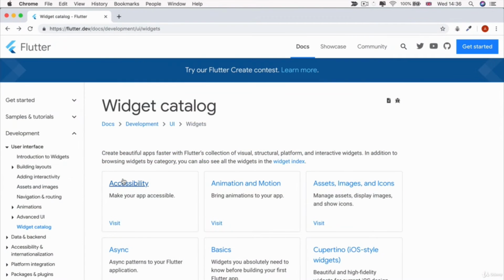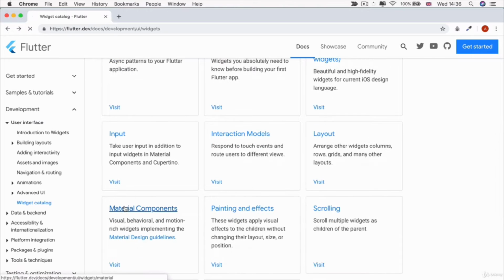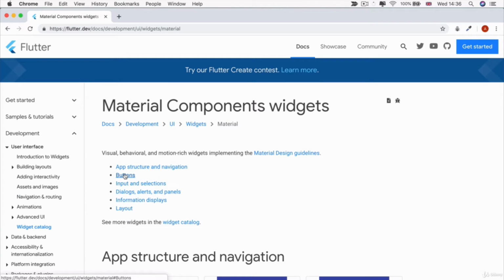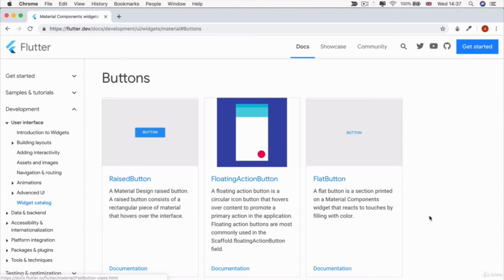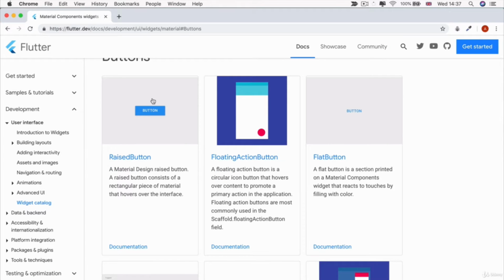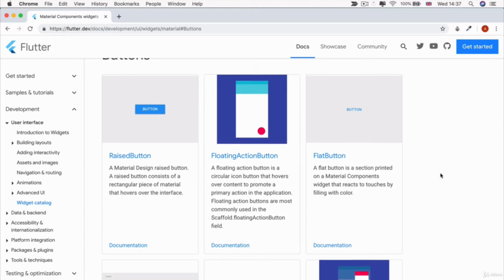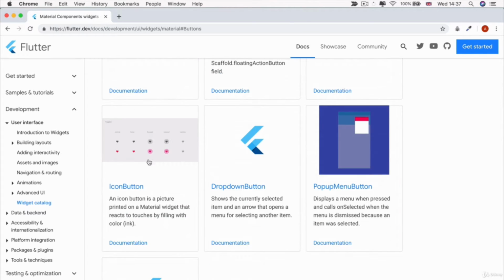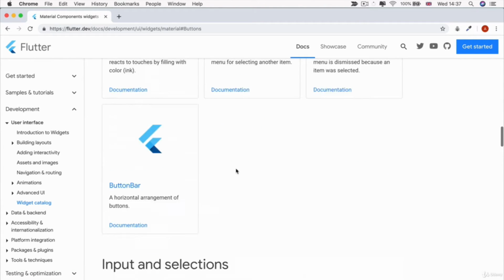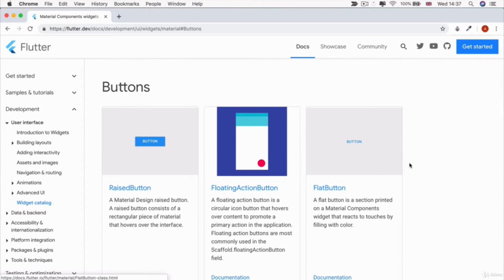If you head over to the widget catalog and go into the material components, you'll see that there's a whole bunch of buttons that we can choose from, such as a raised button, which has a little bit of a shadow around it, the floating action button, which we've already seen before, and a flat button, which reacts to touches by filling with color. And there's icon buttons, so a button that just has an icon in it, drop down, pop-up menu, a whole bunch of other things that you could use. The one that we're going to pick is a flat button.